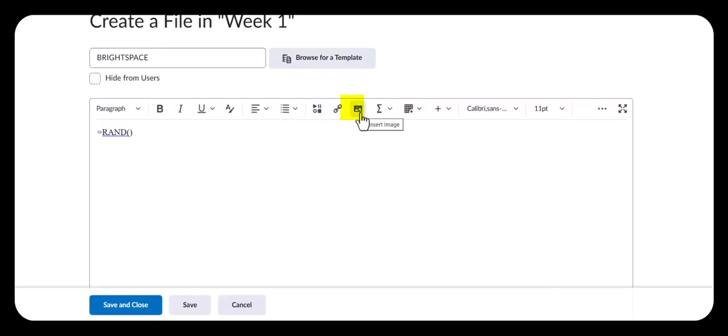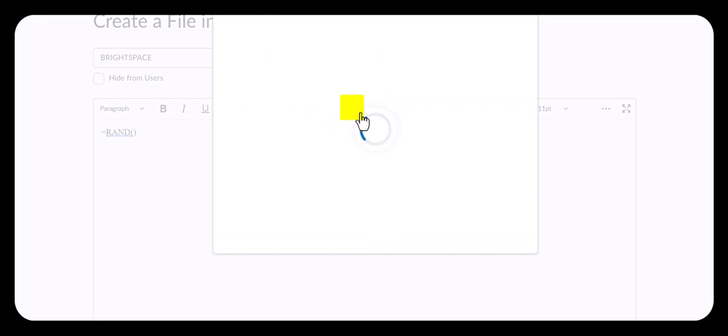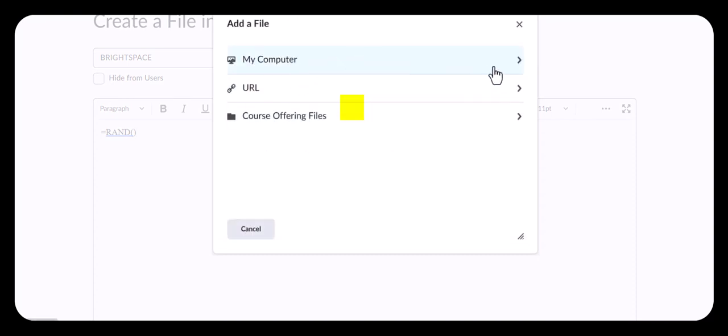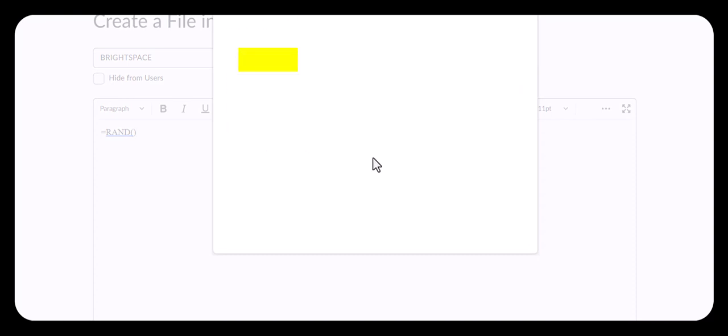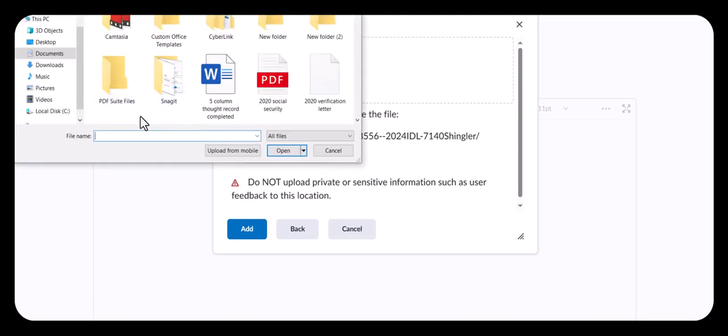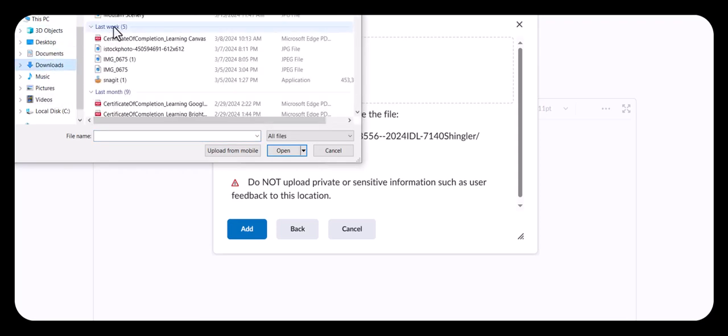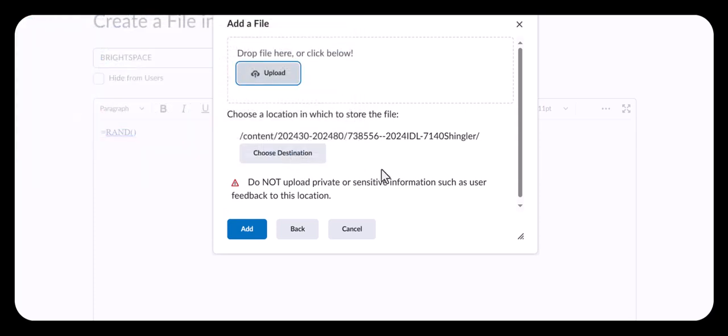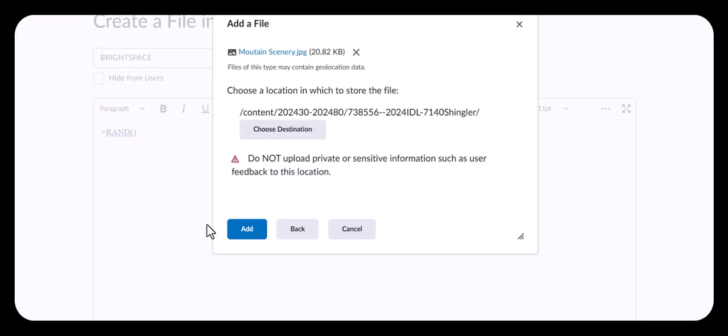Then next we are going to add an image for this. So you click on that, go to My Computer, so upload, we're going to choose mountain scenery, then open, then add.